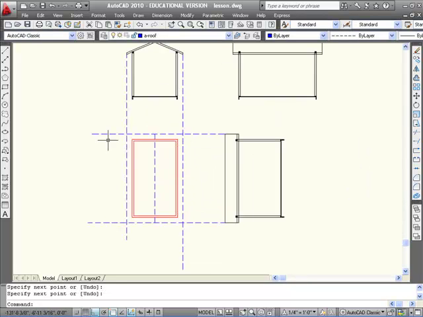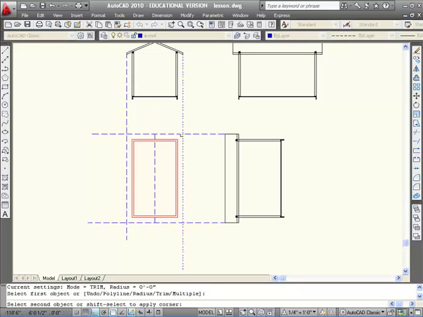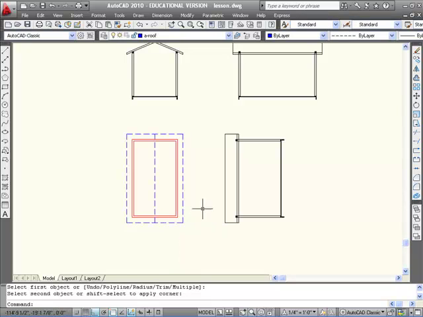All right, I have all my roof lines on the drawing, and at this point I can just use fillet with a radius of 0 to clean up the corners. And that's the roof plan over top of the floor plan.